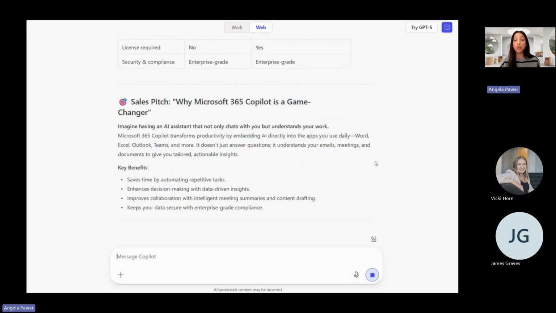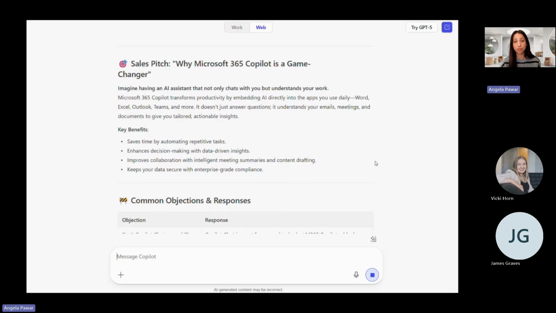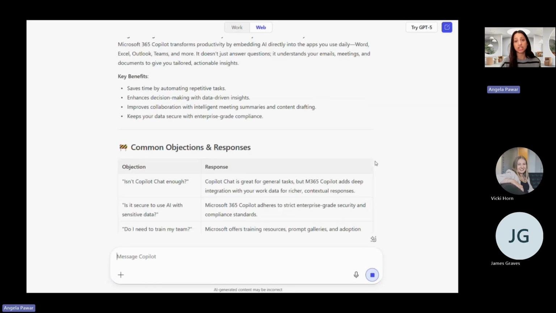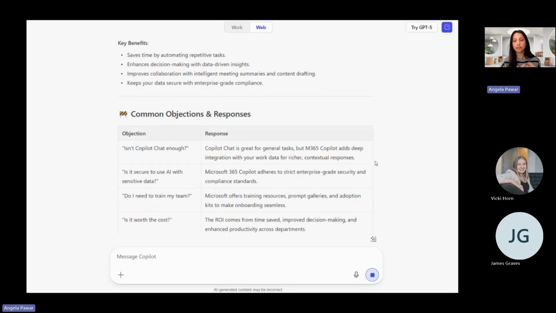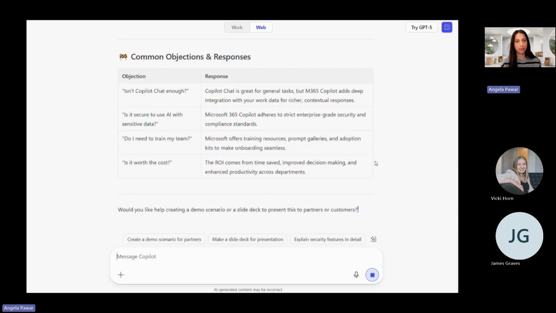So you could even say all the responses that you provide me need to be in British English language. Don't use M dashes, for example.